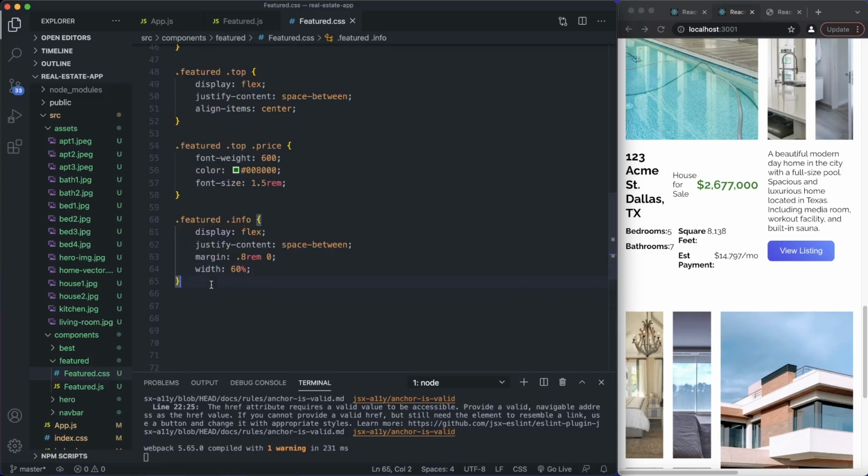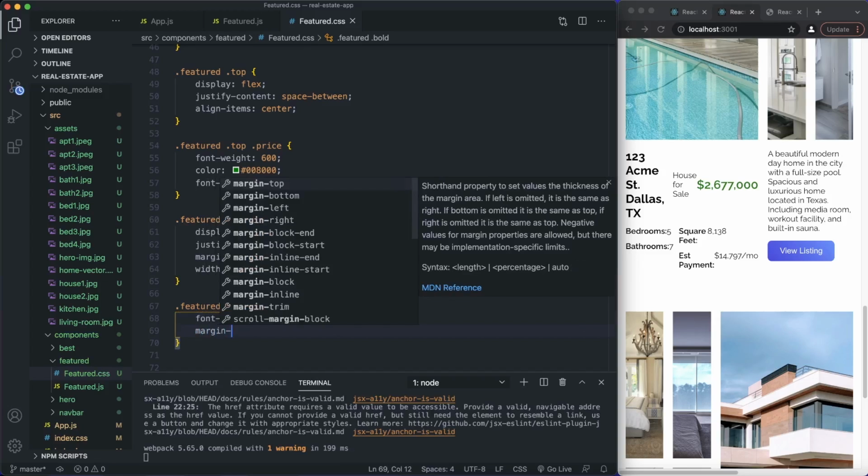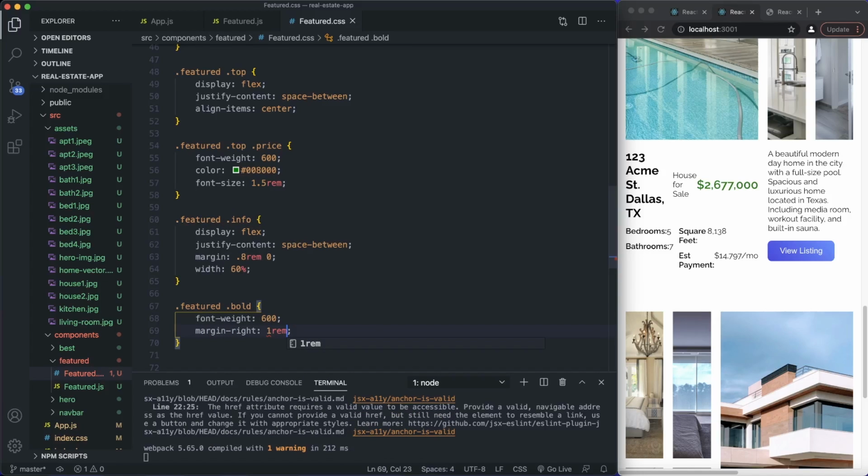Of course, we need our media queries as well. I think we did a bold class in there under featured. This is for, let's see here, what's it for? Not for our labels. Margin right, 1 rem. Yeah, it is. There we go.